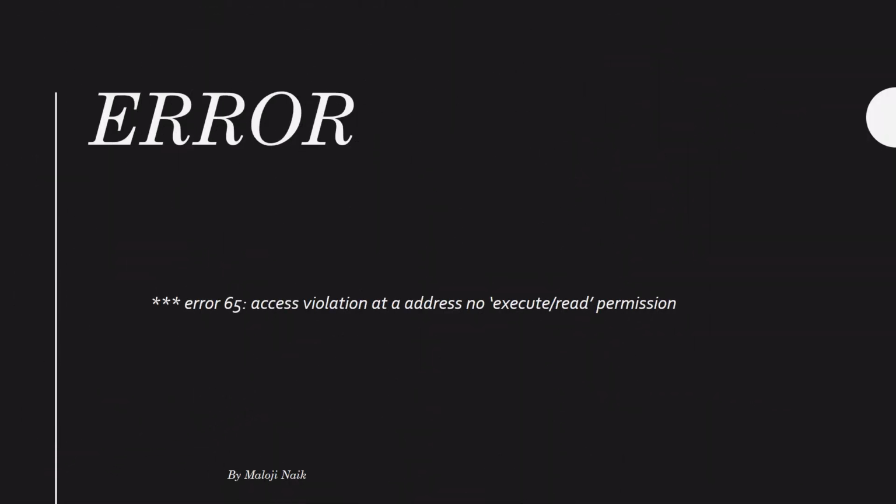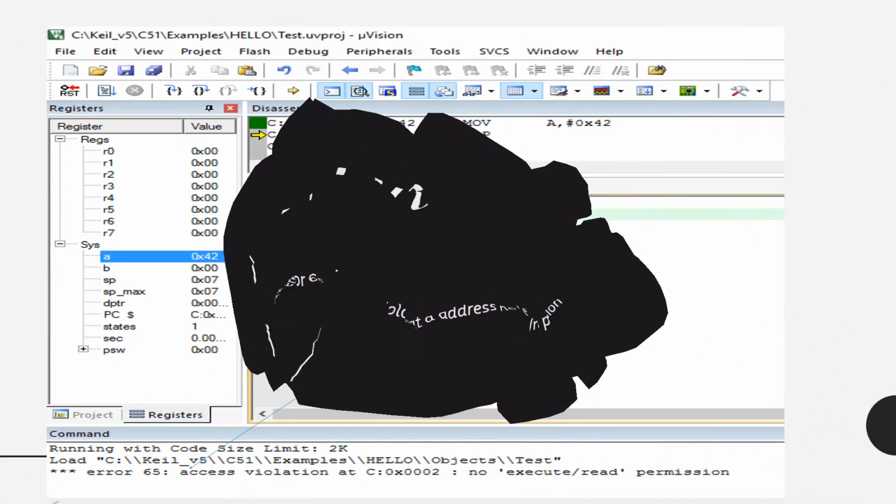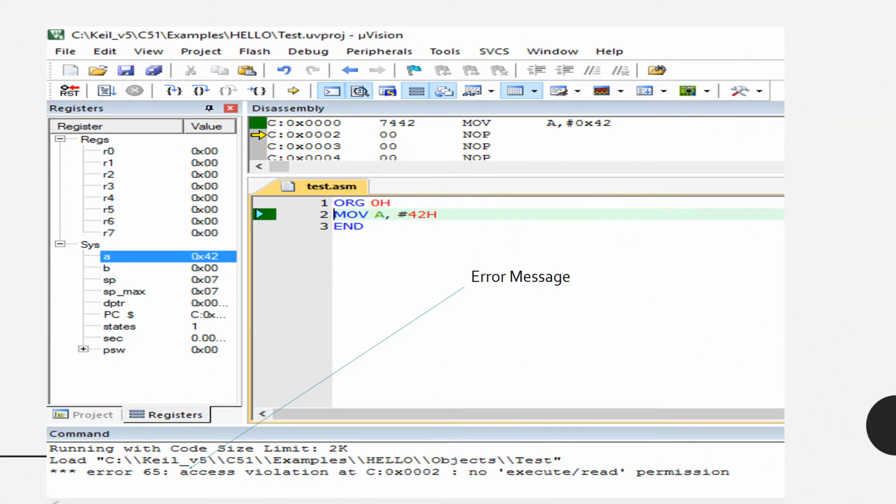We normally get this kind of error message while executing our program in Keil software. So this error message is error 65 access violation at a particular address, no execute read permission. How can we resolve this error message?